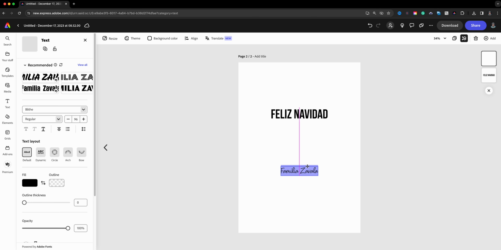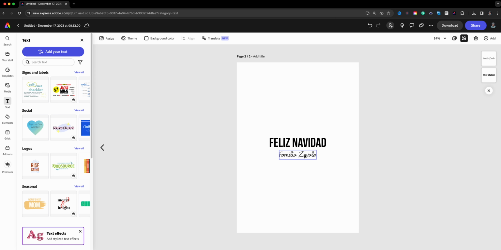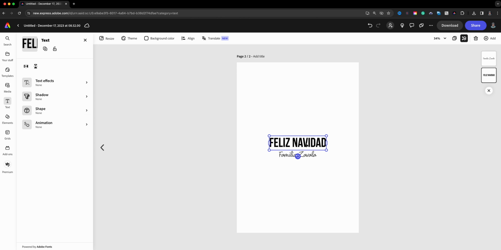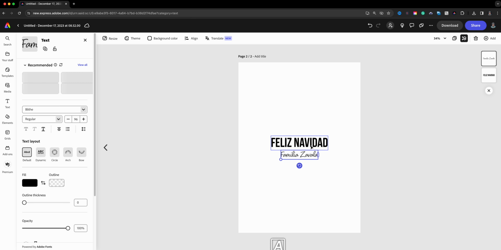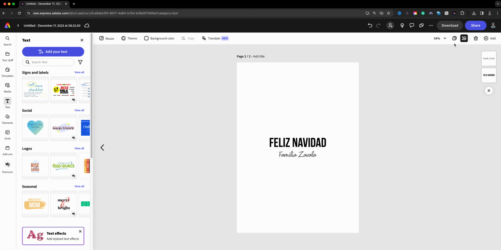So we'll bring that right about close to the center, and then we'll do the Feliz Navidad. We'll bring that down. Selected them all and temporarily group them so I can center them. Just to show you one more time. Hold the shift button down, and then you can center that. And let's go ahead and take a look at all our pages, page 1 and page 2.